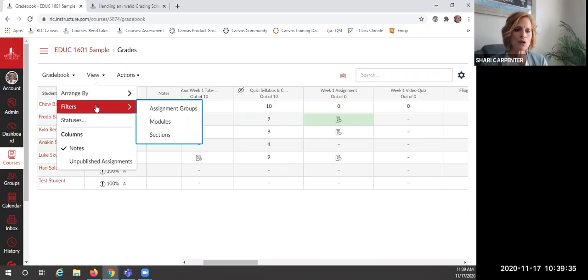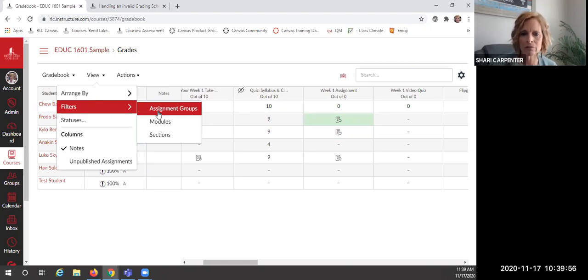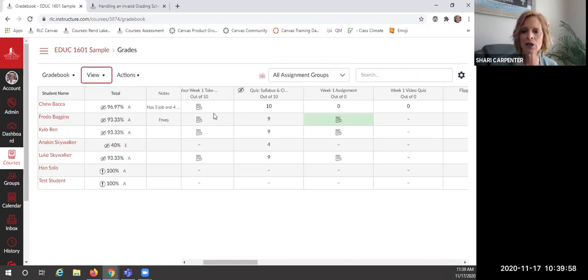So filters, now I don't want to mislead you, filters can be done at any point. Doesn't matter how you arrange your columns. Filters will allow you to filter out these columns and zero in on certain things, all right? So I have the option to filter by assignment groups. Because I have assignment groups in my course, I now have that option to filter. So I'm going to click on assignment groups. And when I do, it's going to give me this new drop down that I didn't have before.